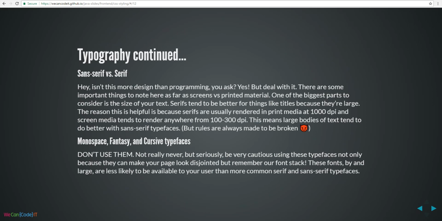I would avoid monospace, fantasy, and cursive typefaces. These things can be good for titles, headings, things of that nature, but they're really bad for large bodies of text because things tend to become pretty illegible when you're using these kinds of fonts. So usually stick to sans serif or serif fonts for large bodies of text. Try to avoid monospace, fantasy, and cursive typefaces, but if you are going to use them, only use them for things like headings or titles or things of that nature.